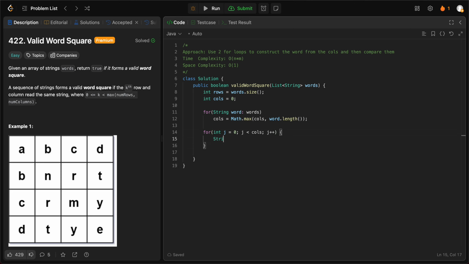Once you have that, let's initialize a string builder, and this is where we'll be constructing the word. So new StringBuilder, and then we iterate through the rows, right? So for int I equals zero, I less than the number of rows, I plus plus. So basically, we need to add the character J for this given word.